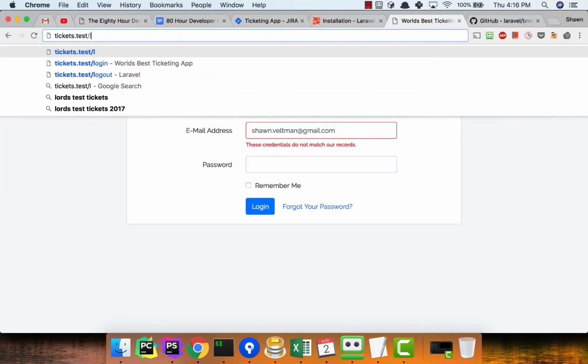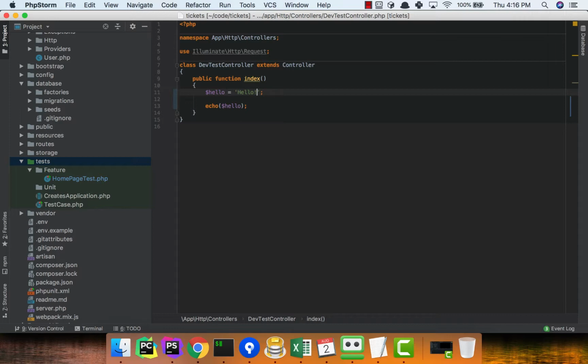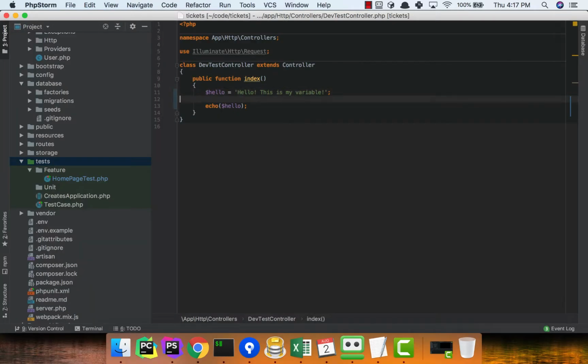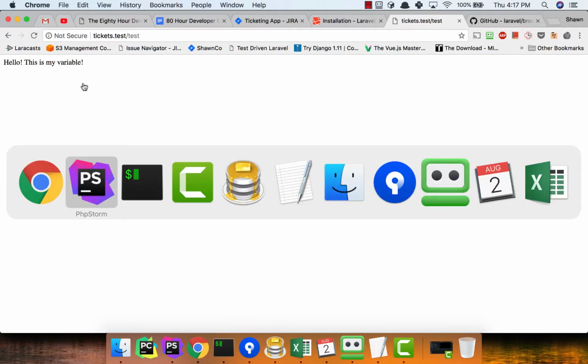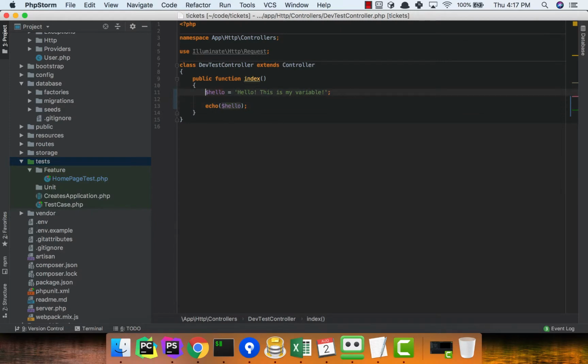Now if I go to my test, notice I don't need to be logged in. Anybody can see it. And yes, I do see hello. Wonderful. Okay. And if I go to reload my test page here, perfect. This is reloaded. I see hello, this is my variable. I know this works. Great.